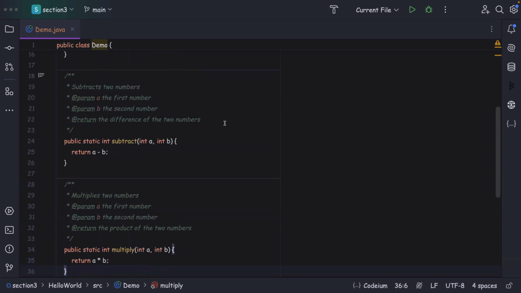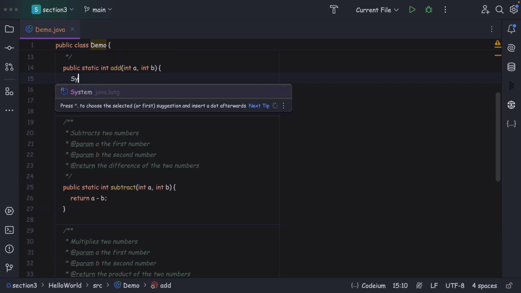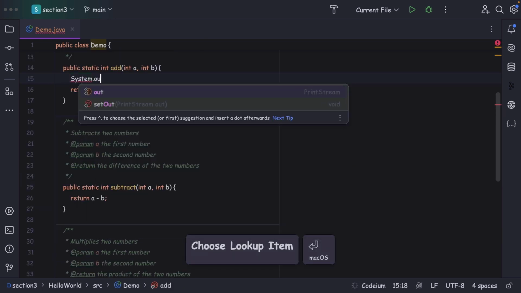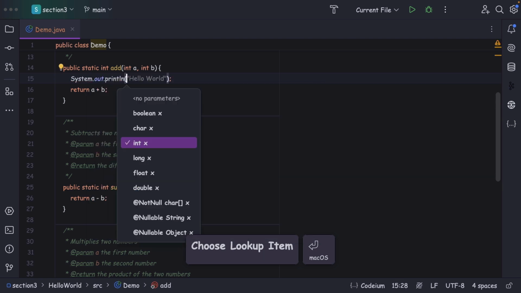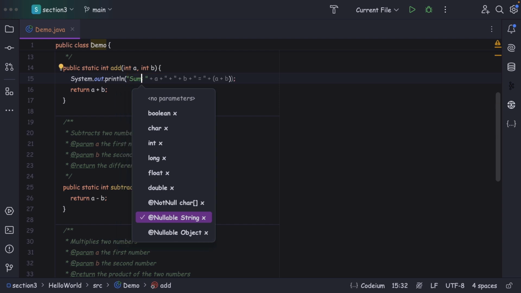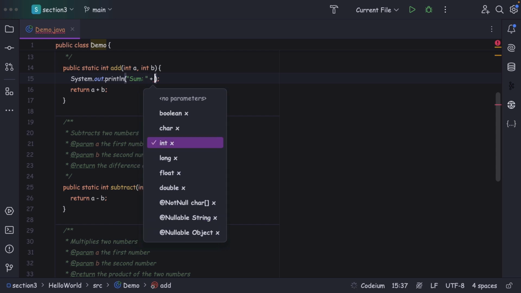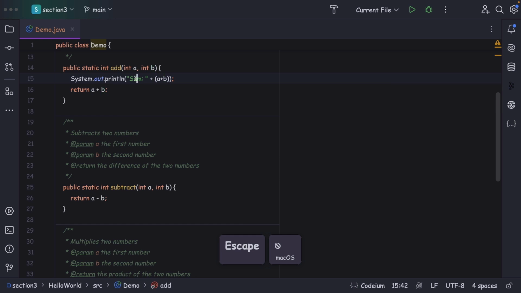Let me show you one more beauty here. So, for example, inside the add method, I'm going to type System.out.println, and to this println method, I'm going to pass an input which is sum in the double quotes, followed by colon, followed by double quotes. And after typing this, I'm going to append the output from a plus b to this string which is sum.